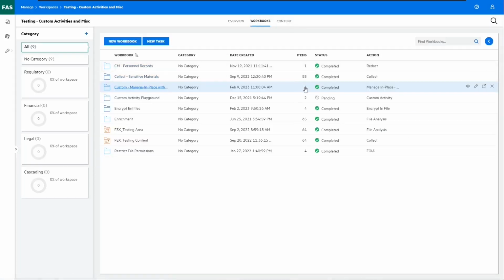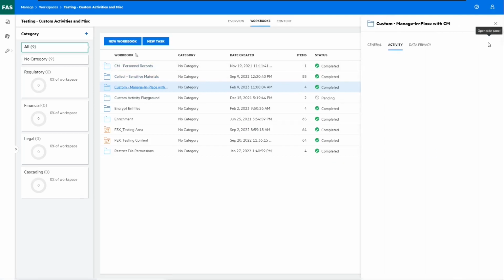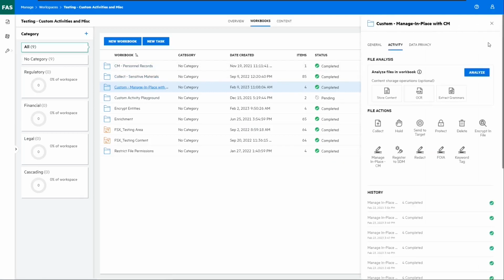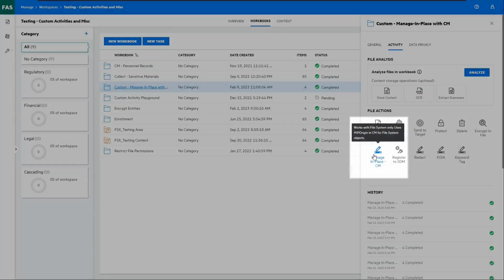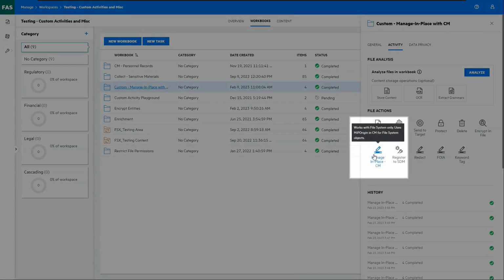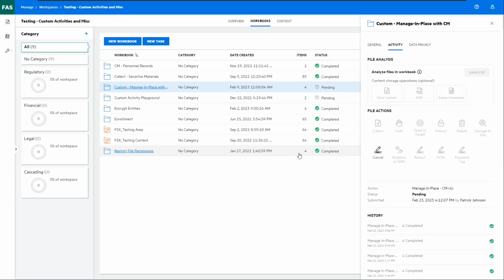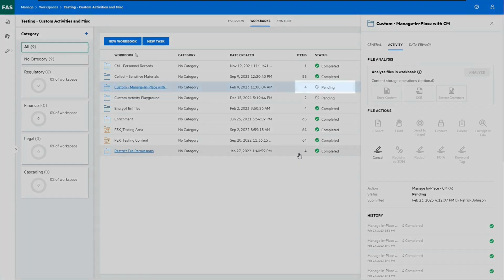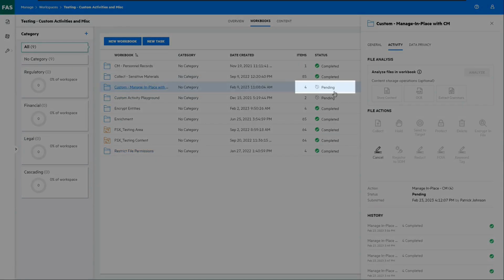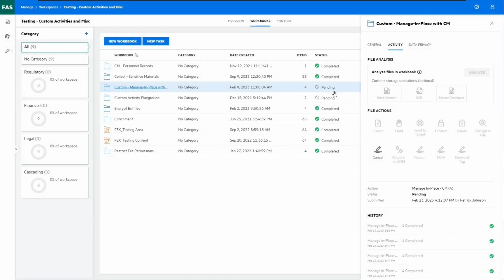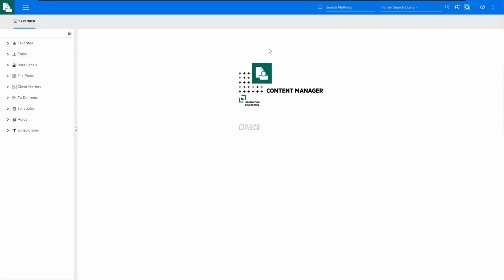All right, let's return to the workbook main page and open this side panel where we can initiate activities. Here we have our custom workbook activity that will kick off to manage these items in place with Content Manager. The workbook is now in a pending state for this activity, and it's waiting for any API activities to occur against it. Before we kick off our API script, let's just take a look at Content Manager and see that no records are in the system registered on today.